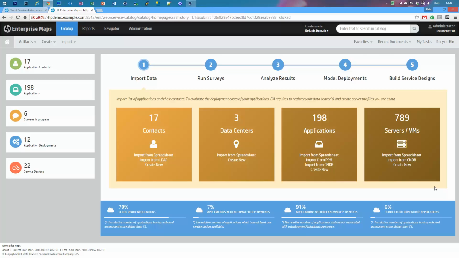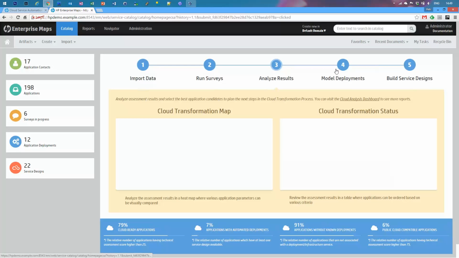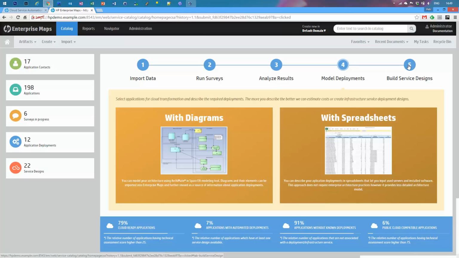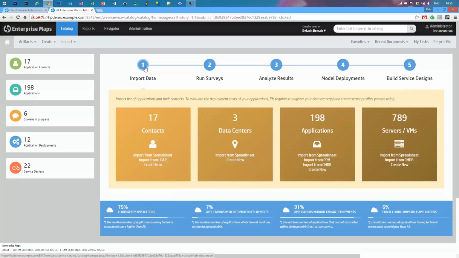In the main area, you can see the wizard itself. It contains 5 steps. First step, import data. Second, run surveys, analyze results, model deployments, and build service designs. You can switch to every step, and every step will show you the details below, what is necessary to do or what you can do. So let's begin with the first step.